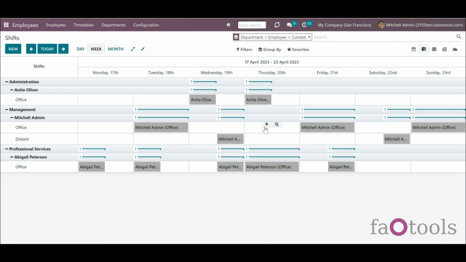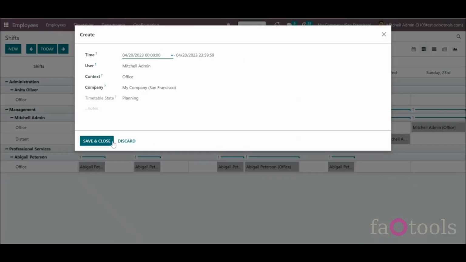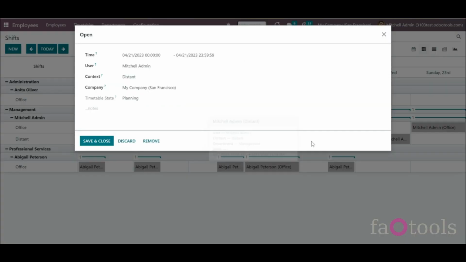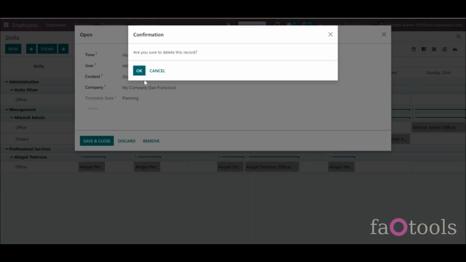To add a new shift, just click on the plus icon, which appears as you hover over any time or day slot. Change the day or time of the shift simply by drag and dropping it. To delete a shift, just open any shift by clicking on it and push the button Remove and confirm your choice.